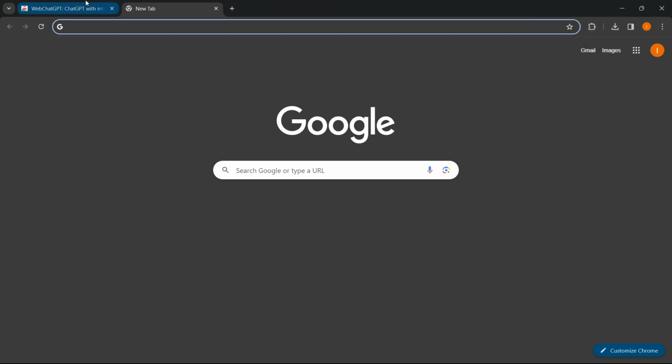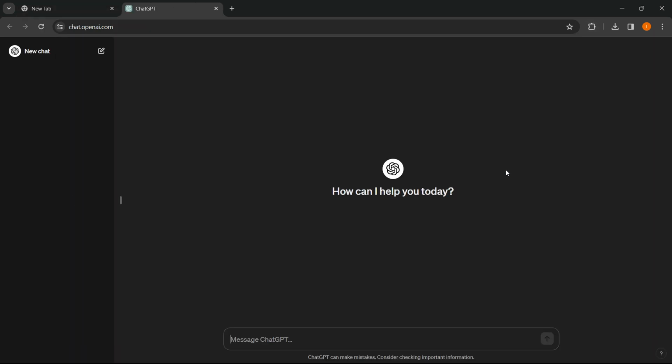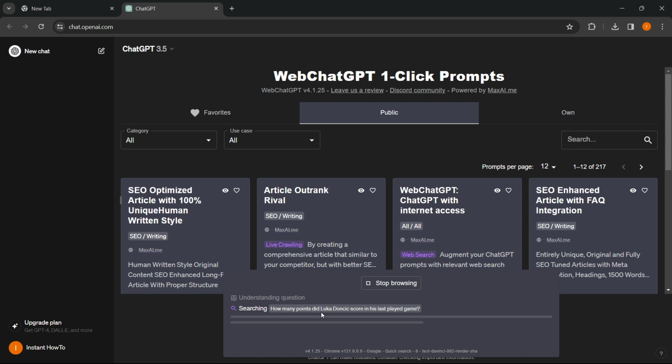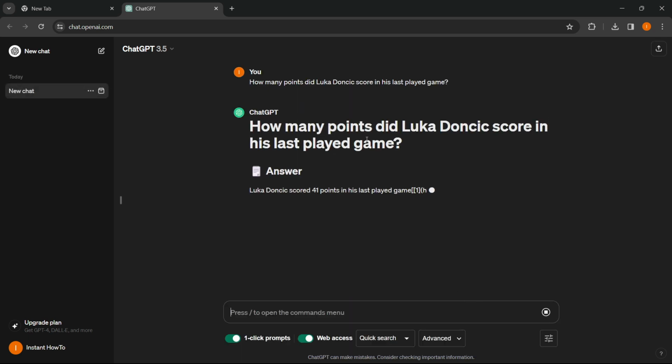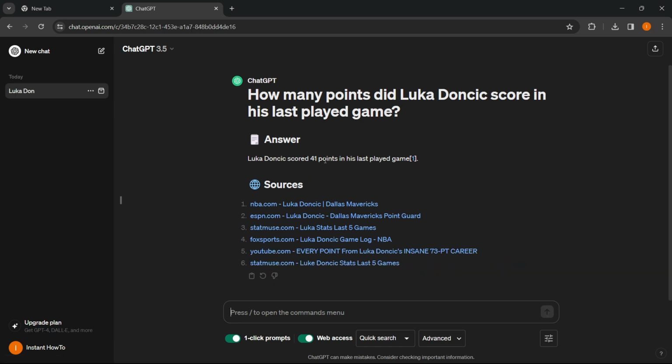Now whenever you want to access it, you simply click up here onto extensions, click on Web ChatGPT, and that's where you're going to be taken. Now, let's say I want to figure out something that's currently happening. Let's say I want to know how many points did Luka Doncic score in his last played game. Then you simply click on it, and you're going to be taken to ChatGPT, and it's going to tell you that he scored 41 points in his last played game. And that is indeed true.